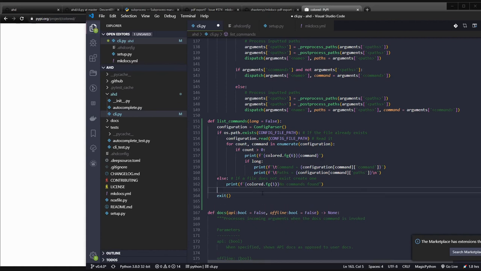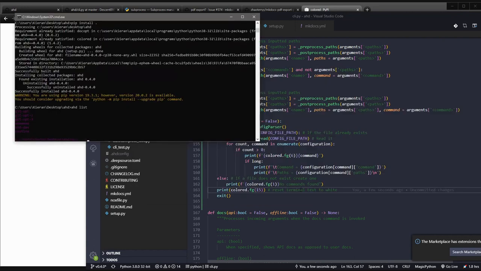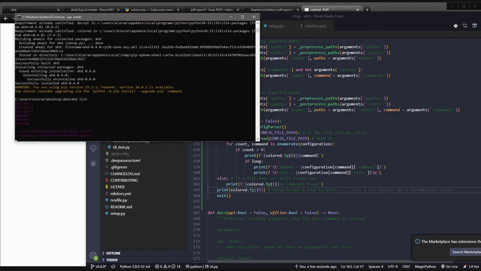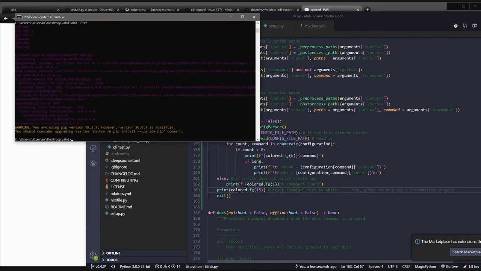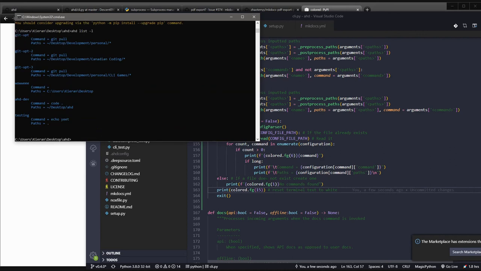So no matter what, at the end of this, we want to go back to resetting the terminal color. I don't know why it retains it. It's kind of weird. Oops. Reset terminal text to white. I guess this probably also screws stuff up if you are... where's the HD list? There we go.